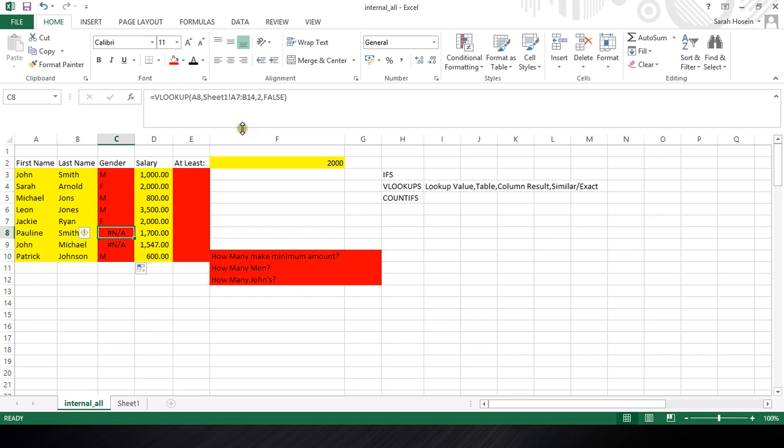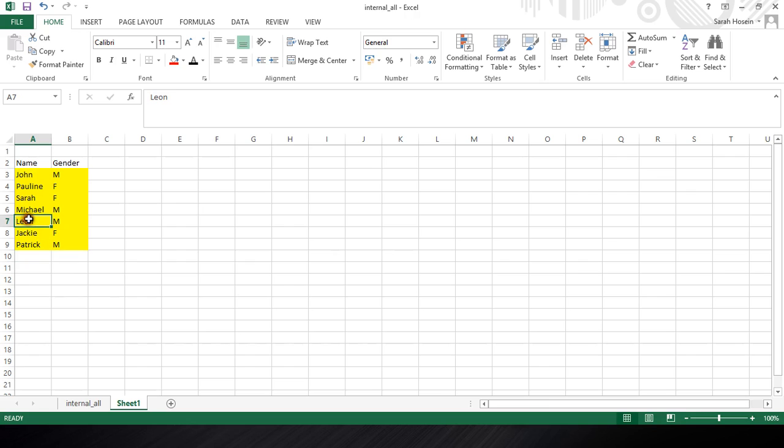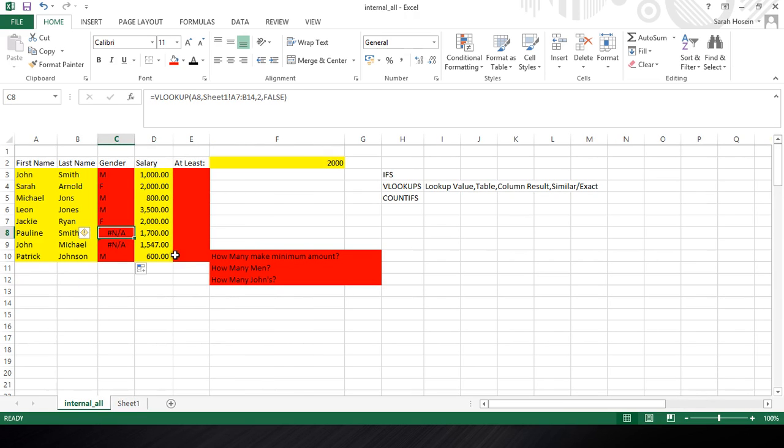Now, why is that? It's because if we look at it, it's saying look up Pauline, perfect, A8, in sheet 1, A7 to B14. We go to sheet 1, A7 to B14, which would be that. Now, Pauline appears in A4, B4, so the table shouldn't have moved, which is where the dollar signs come in. So I've gone in and changed that, and I can drag it down again. Perfect. That is now complete. Right, VLOOKUPs complete.